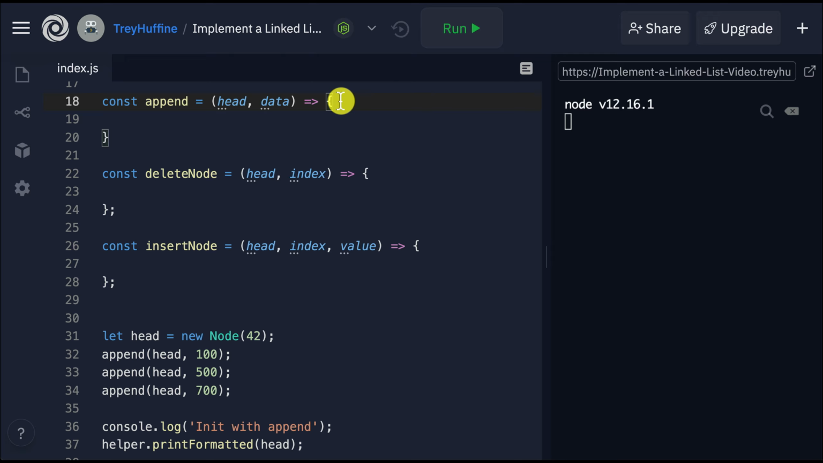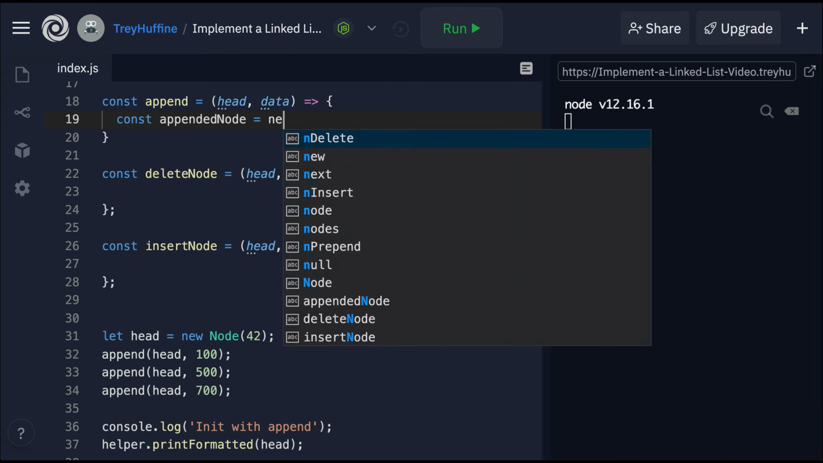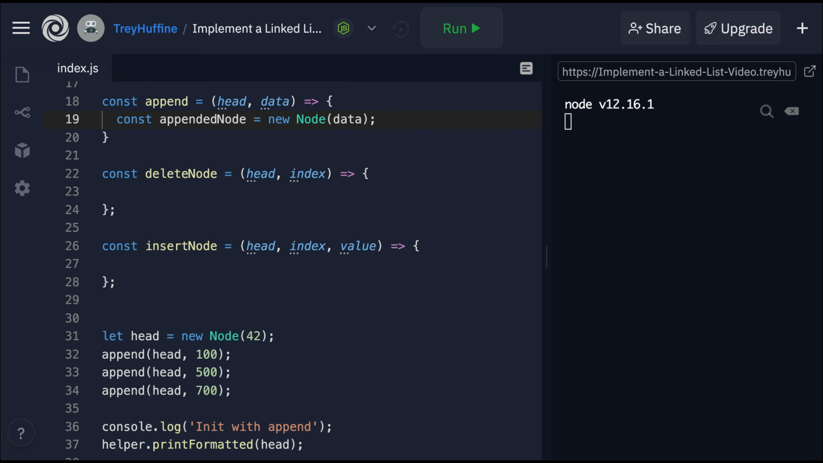For the append function, we're going to be adding an item to the end of the list. It also takes a data parameter, which is just the data of the node we're adding. So let's initialize our new node. The difference here is that we're going to need to iterate all the way to the end of the list. We're going to need to find that tail node and then add this new node after it.